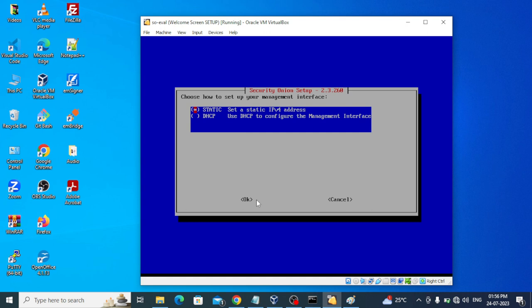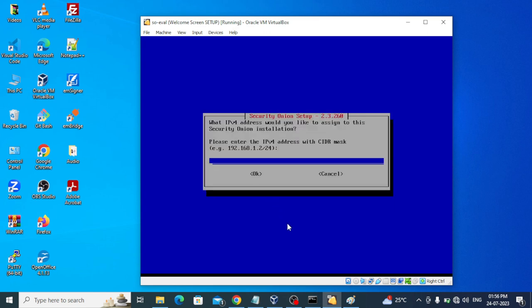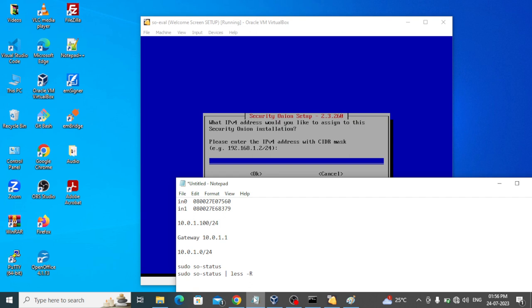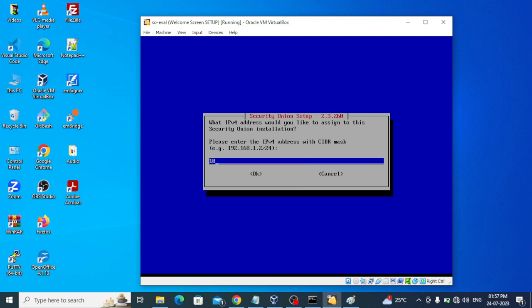enter. And it is asking whether I want DHCP or static IP for the management interface. I will select static IP, then press enter. Here I have to give my static IP, which I have already noted. So the default gateway is 10.0.1.1, but I'm going to assign the IP address 10.0.1.100 here. And then I will press enter.